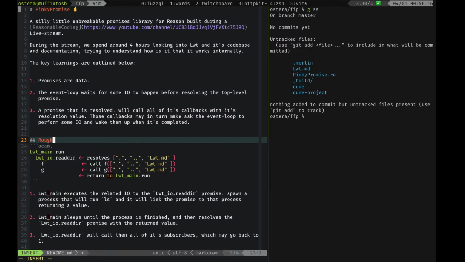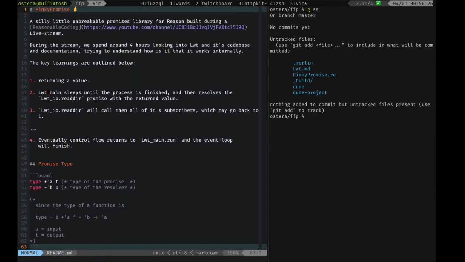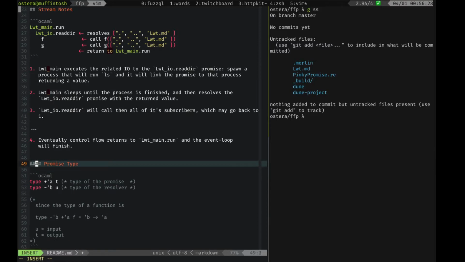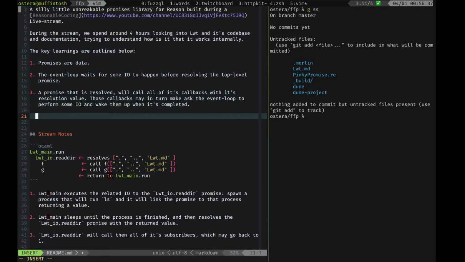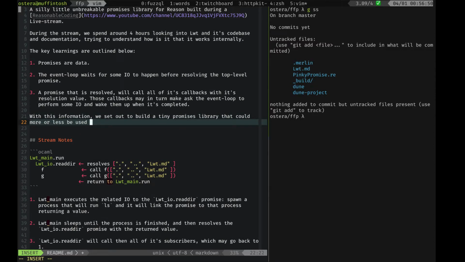So, rough notes during the stream, or rather just stream notes. With this information, we set out to build a tiny library, a tiny promises library that could more or less be used to the same result.